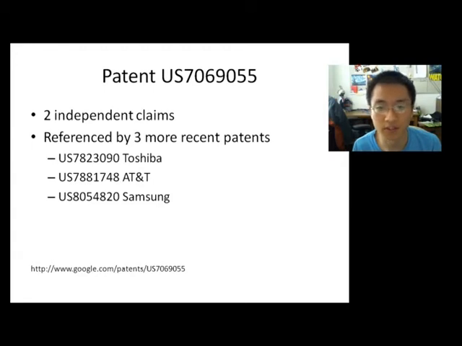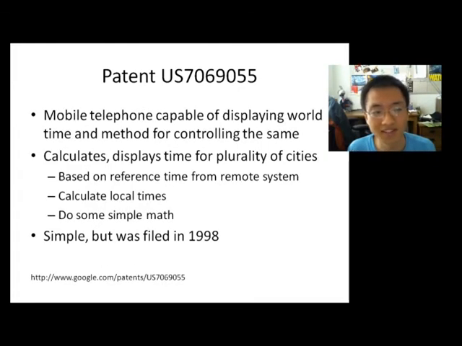There are 3 more recent patents that already reference patent US7069055. The patent title is a little bit long and hard to understand, but basically what this patent says is that there are apparatus, devices, and methods that allow a mobile device to display time for multiple cities. So I can look up the time for Tokyo, Berlin, London, New York, and Los Angeles at the same time.